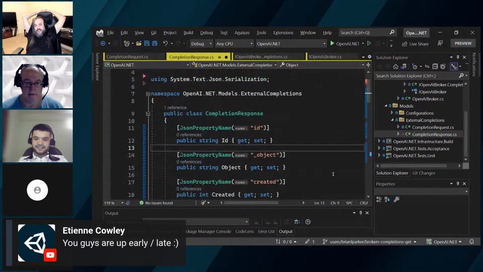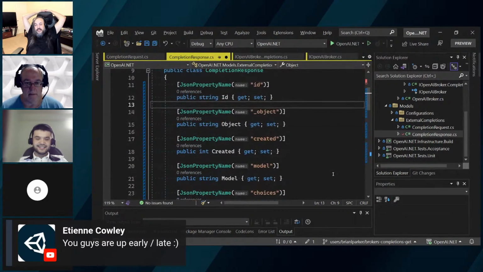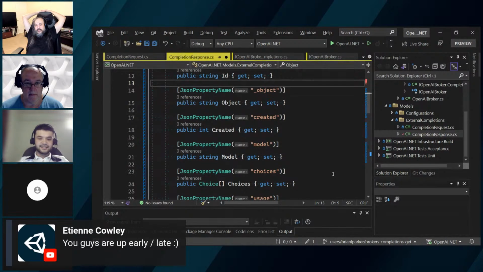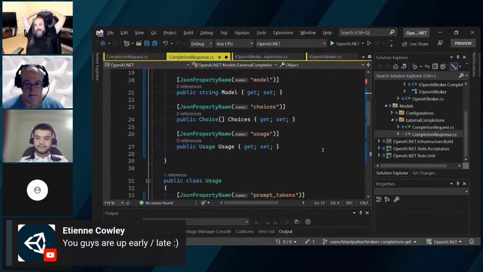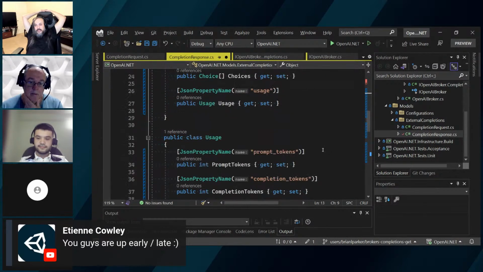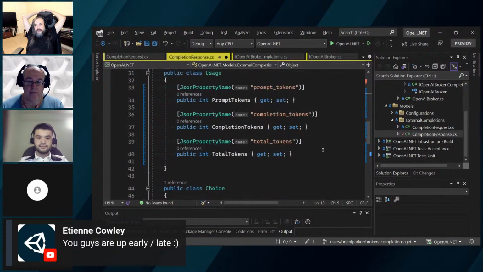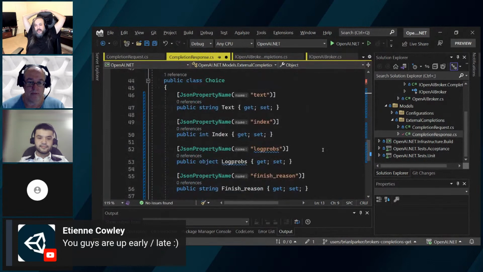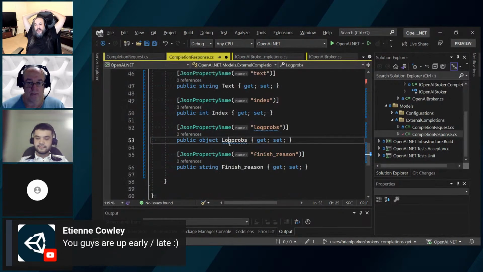Now let's just go over the names again. So you have object, you have ID, that's fine. I think this object is gonna be something significant. It's not really gonna be just object. But let's keep going. You have choices, you have usage. This is all good. Completion tokens, total tokens. Okay, that's totally fine. Let's keep going. Index. Oh, this log props. This should be log probabilities, I think. Or is it properties? What is props?